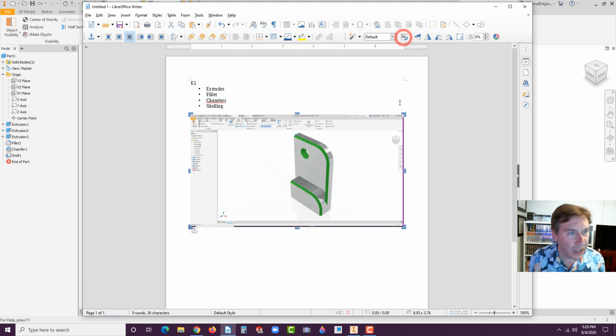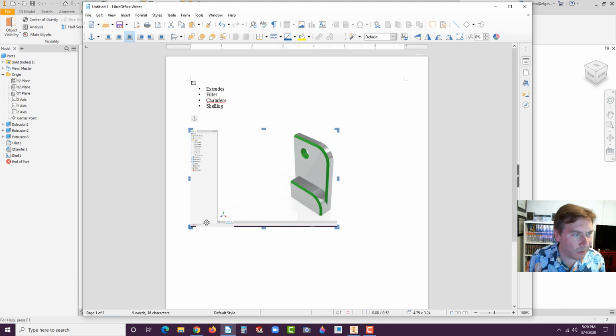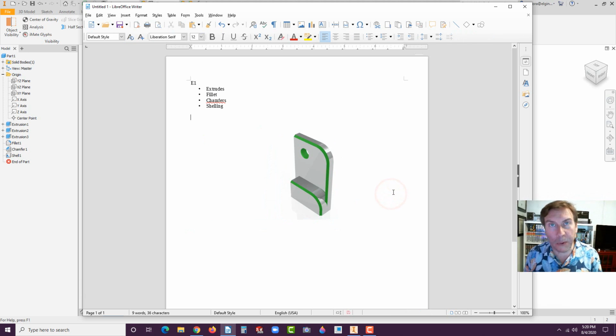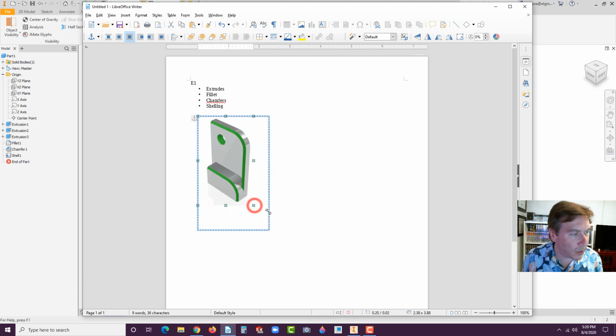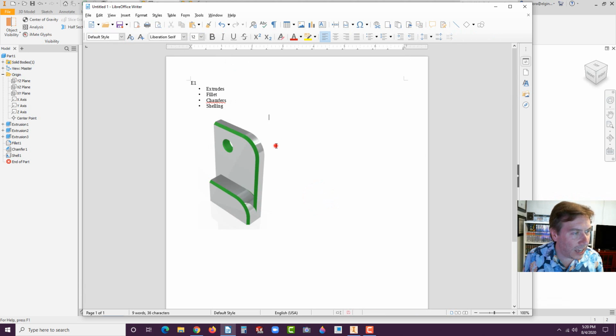I'll grab these corners and drag them in to get rid of the excess of the interface, unless you want that. I've had students leave it in, and then it's kind of like proof that it was done in that software. It's entirely up to you. Now you can click here, drag this right over here, and make it big. It's really nice if you can add more than one.